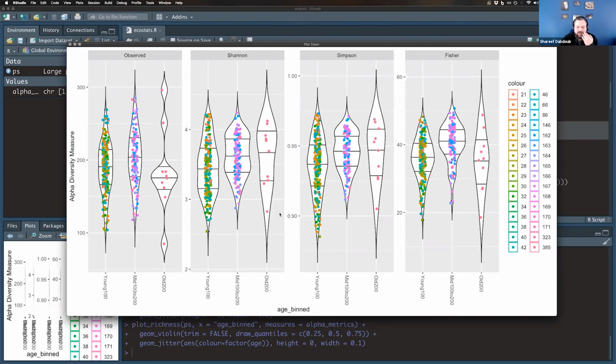Again, showing differences in the same 4 alpha diversity metrics, and just showing some different variations in how we plot the points. In this case, we've added colors instead of just black, colors for all the points. We can see the distribution of ages within those points.